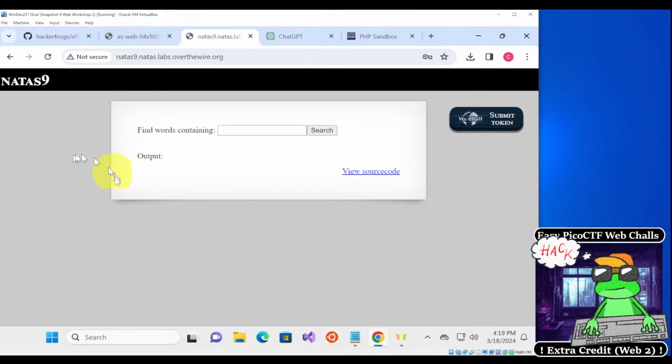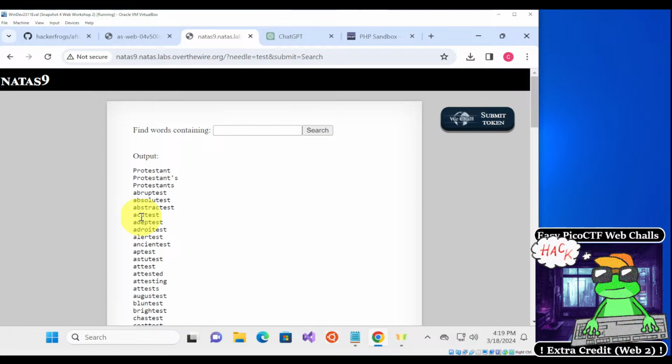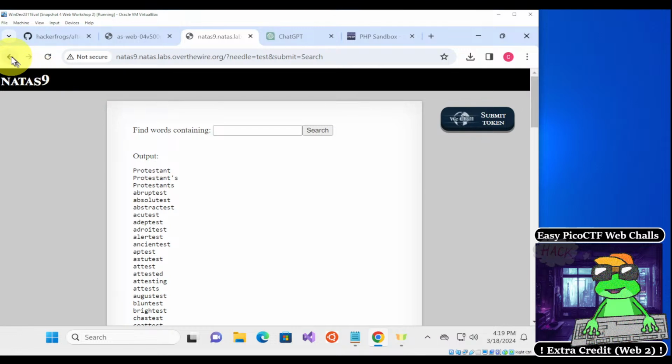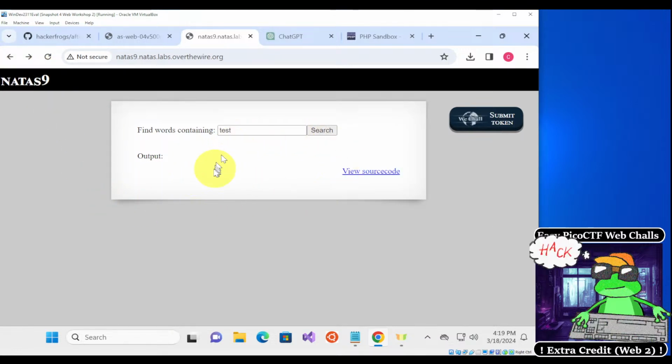All right, so on this web page right here, we have Natus9, and it looks like we have some sort of data input field right here. Find words containing. So we're going to do test as usual, and it looks like it's giving us words that contain the string that we provide to it. So each one of these words has the word test in it. All right, that's great. So let's take a look at the page source for this web page.